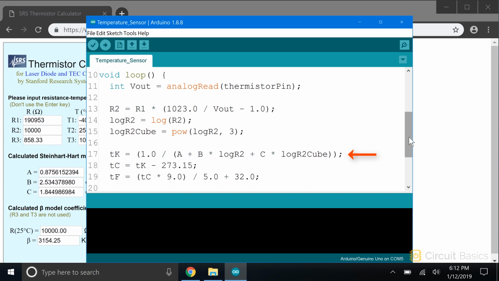But kelvins aren't very useful unless you're building a sensor for a physics or chemistry project. So let's convert kelvins to degrees Celsius. To do that, we just subtract 273.15 from the temperature in kelvins. The result will be stored in the Tc variable. Let's go a step further and convert the temperature in Celsius to a temperature in Fahrenheit. To do that, we just multiply the temperature in Celsius by 9, then divide by 5, and add 32. The result is stored in the Tf variable.